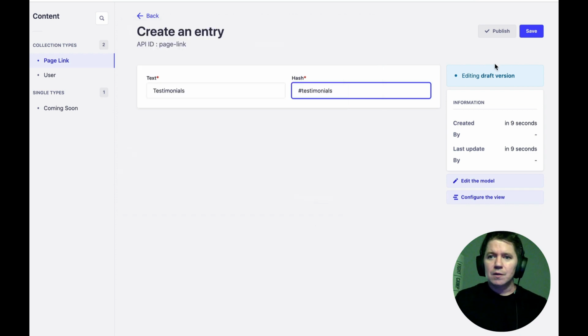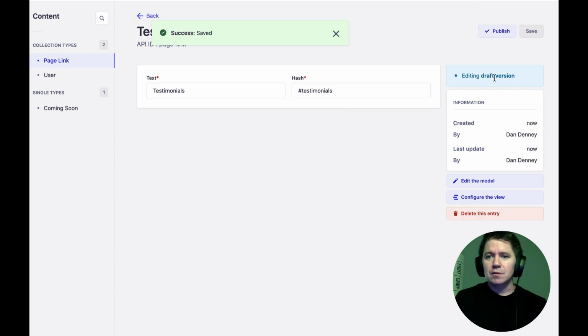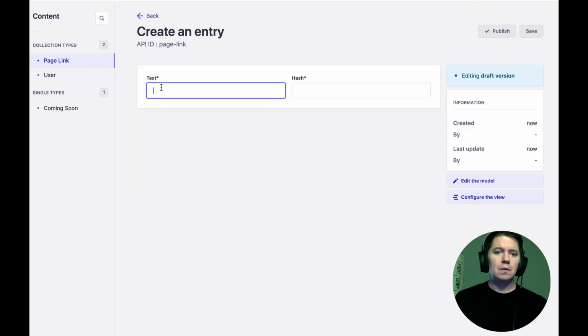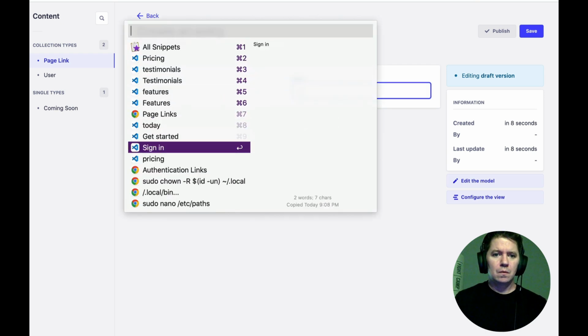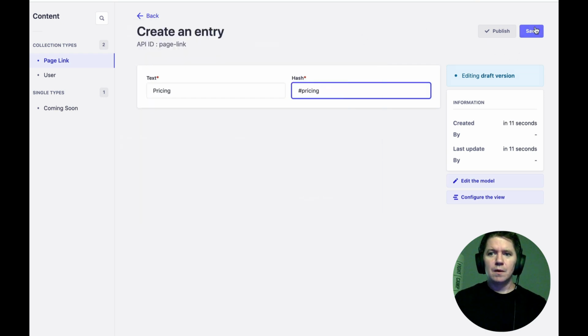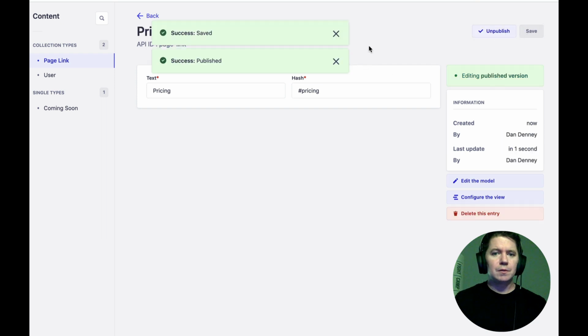So if I was to do this, we have testimonials, and I save this. This is still a draft version. This is for anything that you'd want to be able to preview or work with, you can see it before it is published. But for my case, I want all of these things in the content immediately, so I'm going to publish each one. Last one is pricing. Ooh, that was quick. All right, so we have that, and we're going to publish this.